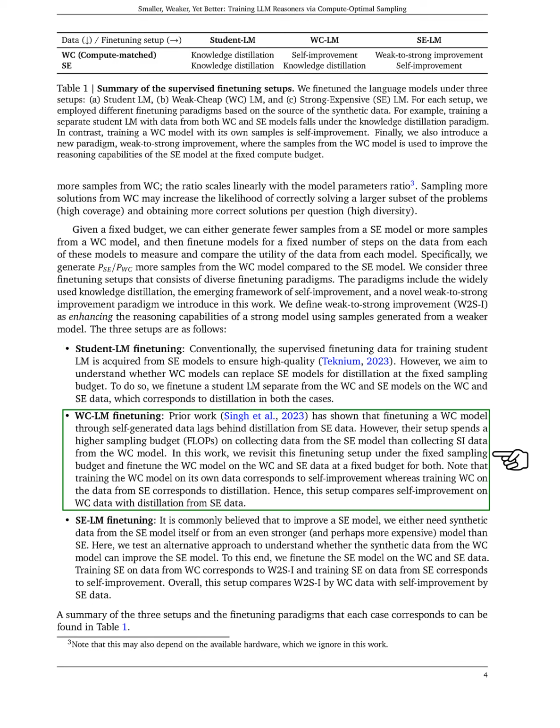WCLM fine-tuning. Previous studies indicated that fine-tuning a cheaper model with its own generated data is less effective than using data from the expensive model. We revisit this under a fixed budget to compare self-improvement with distillation.